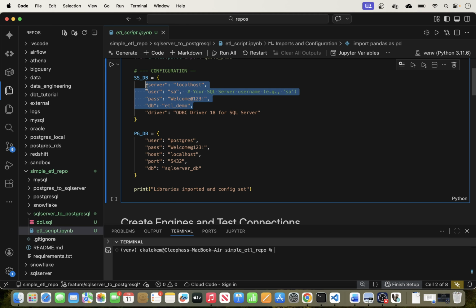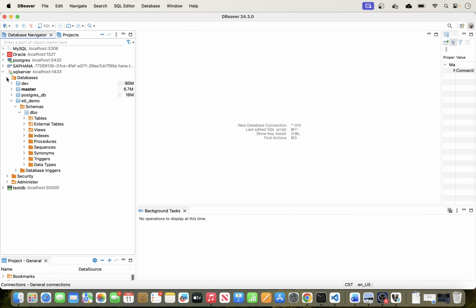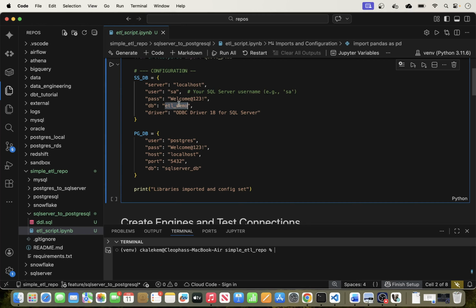And then the rest of these other things, in a production environment, of course, you don't want to expose this, but this is a demo running locally, so I'm just hard coding the password here. And then it's localhost. I'm using sysadmin as the user, system administrator, and then this is the ETL demo database, which is what we just created, right? We just created that right here. So that is the source database that we have included here.